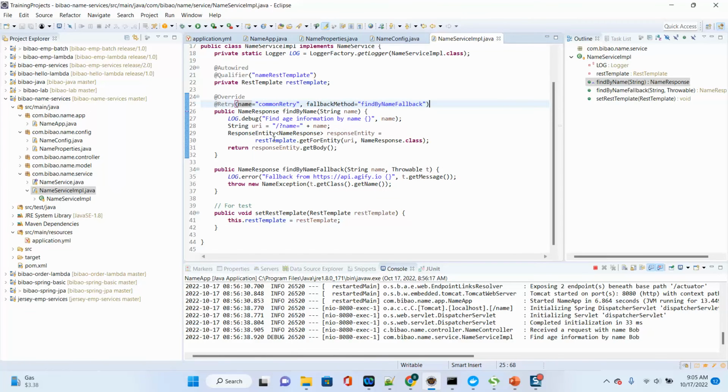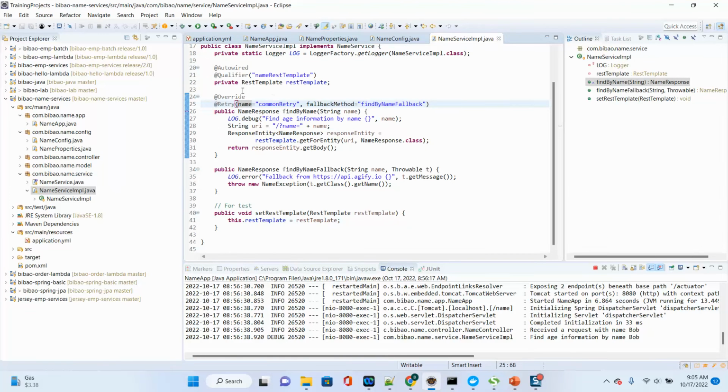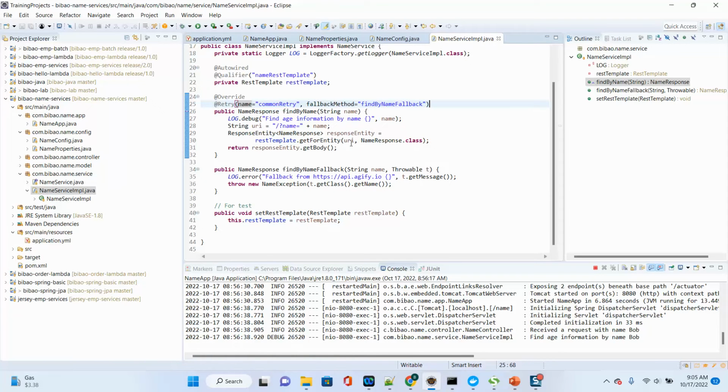If it fails, it will retry a second time, a third time. So we can retry twice, right? Max retry time is 2 times. Then after that, if it still fails, it goes to what's called a fallback method. Be careful. This method should have the same method declaration, except it has one throwable, because this findByName will have an exception. So we add a throwable. Others must be the same.